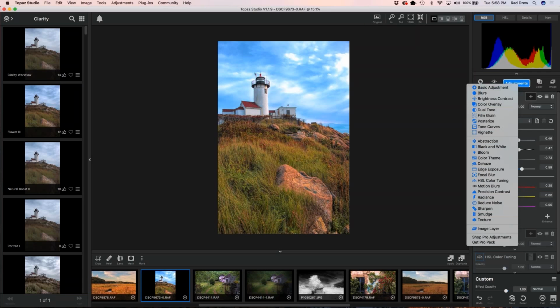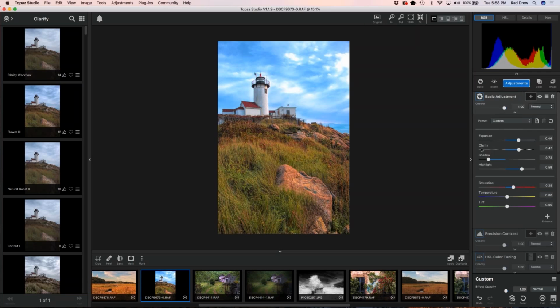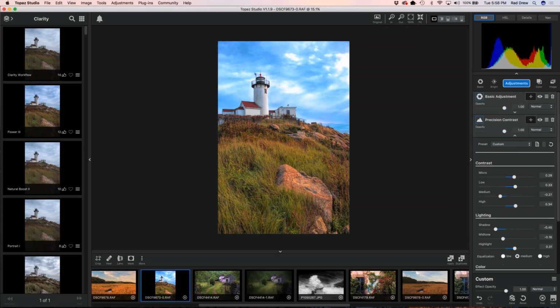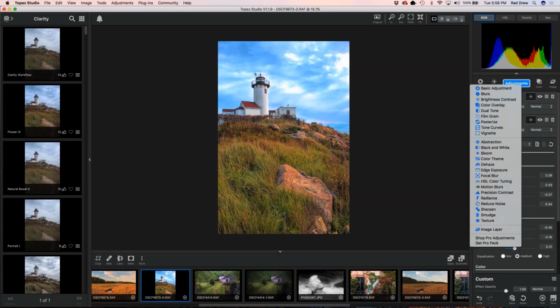Basic adjustment is a free adjustment. Basically everything above vignette. Can you bring up the adjustment menu one more time? Basically, everything from basic adjustment to vignette is free. Abstraction through texture are all paid adjustments. Image layer is also free. We put that down there because that's kind of our layering option. But you get for free in Studio all the masking, all the lens correction, apply all of the one-click effects, and these 10 free adjustments, basic adjustment through vignette.